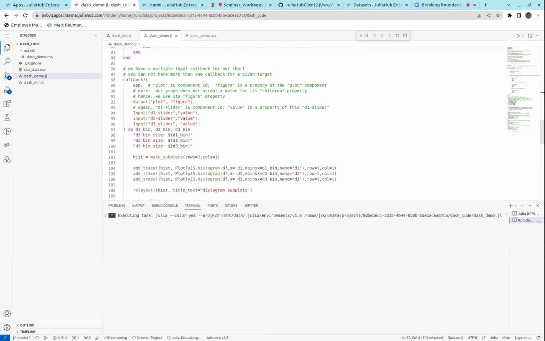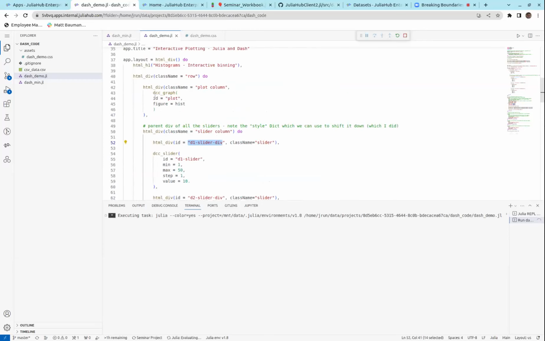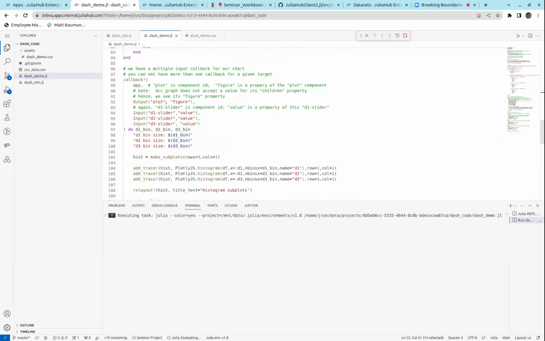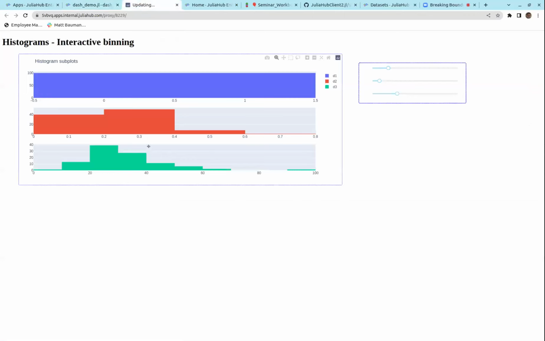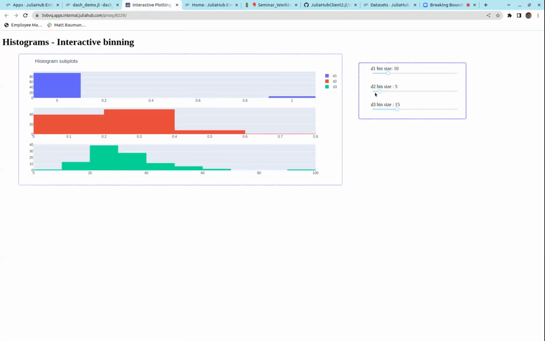If you look at the bin sizes here, D1 bin, D2 bin, D3 bin, these are defined from the sliders. So when I specify here my inputs, D1, D2, D3, my output goes to the plot ID. Remember, plot is the ID for the DCC graph, your histogram. And when you have a callback that's using multiple inputs, you can only have one target. Let me just show you what this looks like. So here we are. Very simple. I toggle the bin size and voila, I now have an interactive chart.